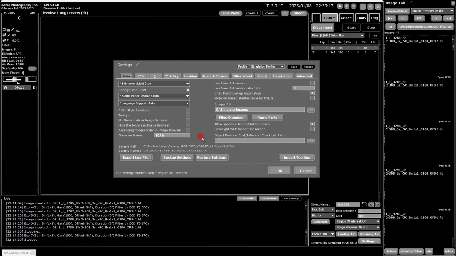So I'm just going to cancel out of that. Then you've got restore settings. This is two different ways of doing this.